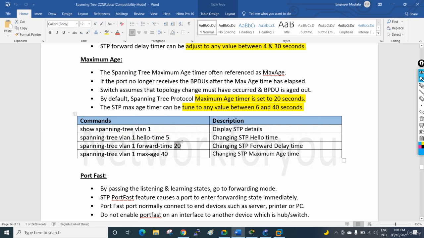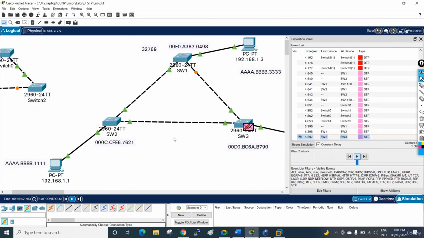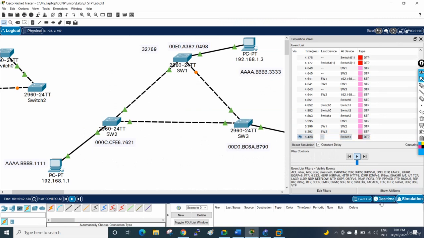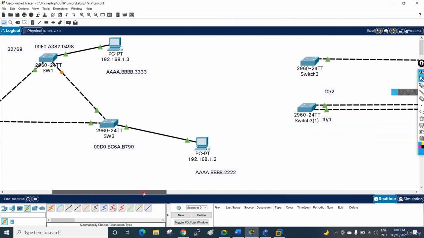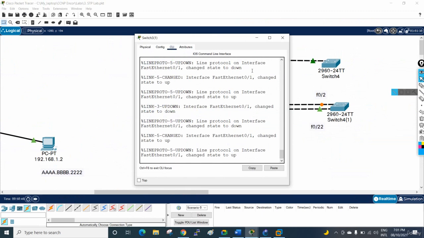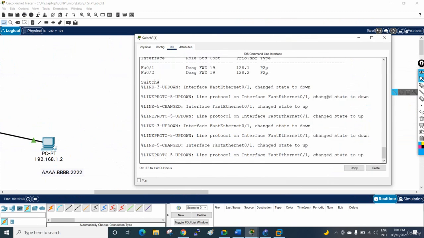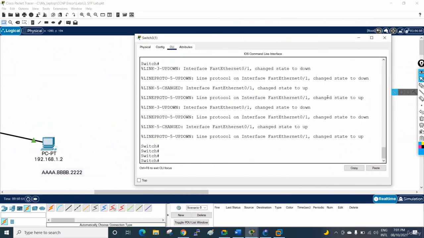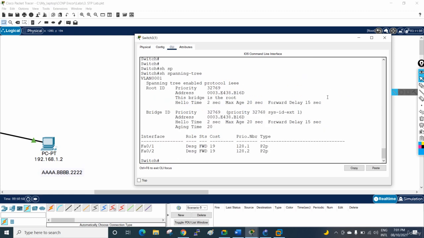We will do this so you will have more idea. Let me take any switch. Let me first put it in the real scenario. First we will check what our timers are here, the forward delay and everything else, and after that we are going to modify. So we write show spanning-tree and press enter. Here you see forward delay is 15, maximum age time is 20, hello time is 2 seconds.